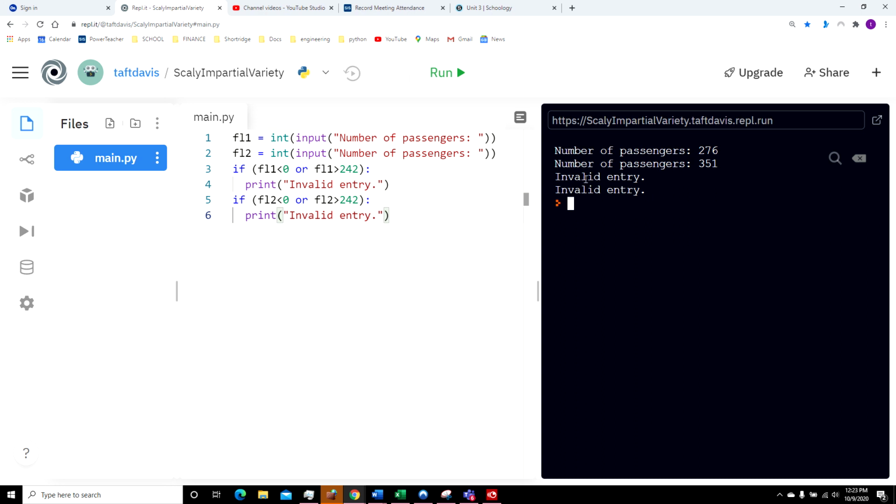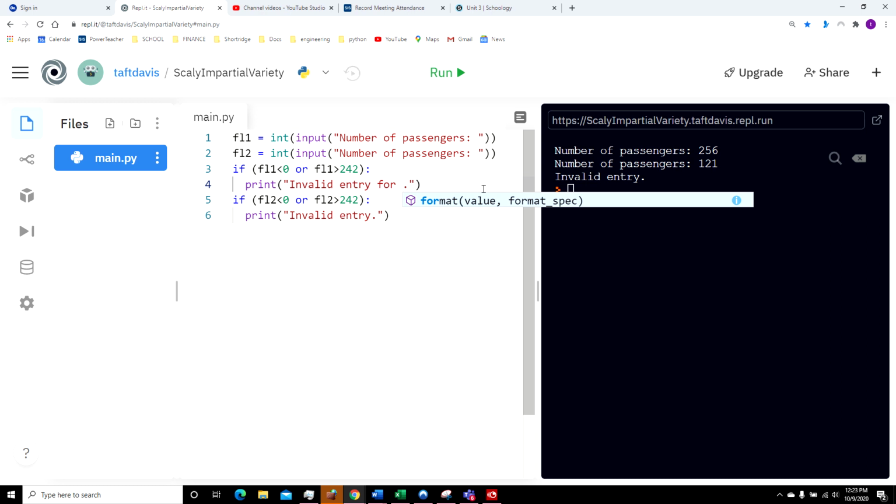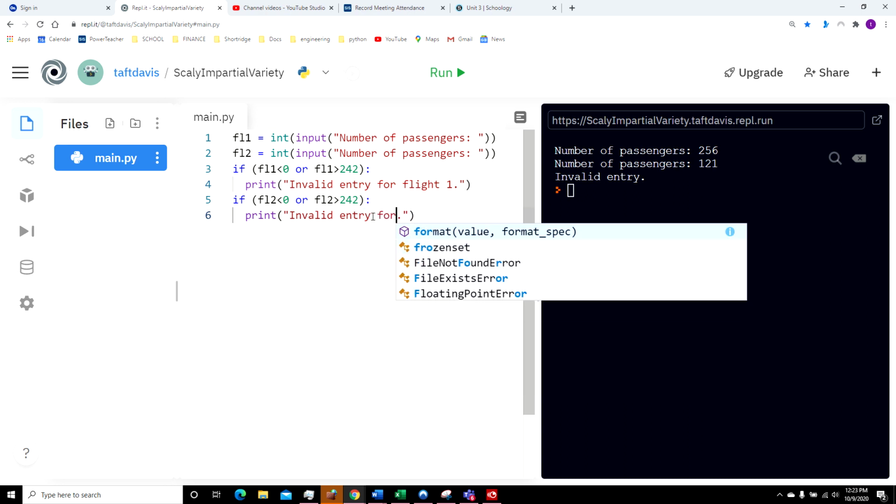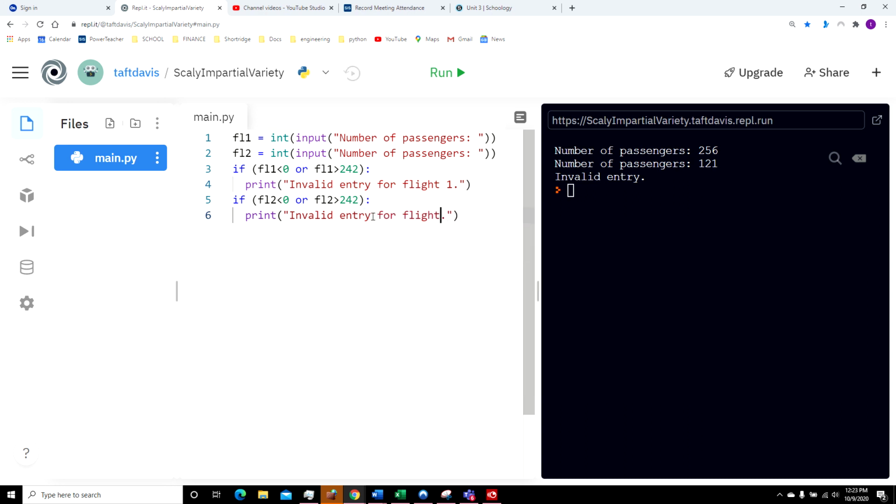Right. Now, the problem with my output here, the invalid entry: if I just had an invalid entry for one, let's say 256 and 121, it says invalid entry. I don't know which flight I've got the invalid entry for. So I'm going to come back down here and say invalid entry for flight one and invalid entry for flight two.